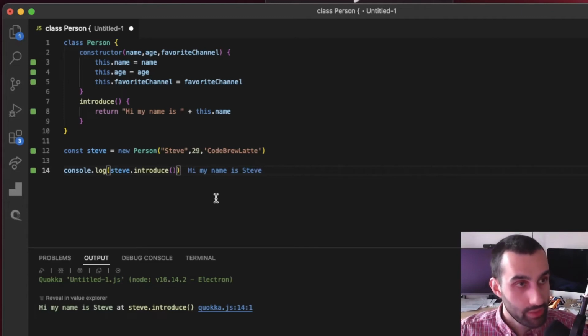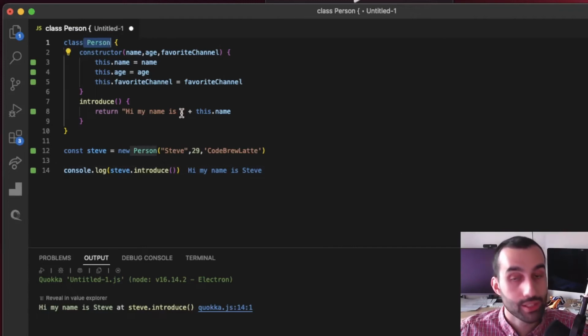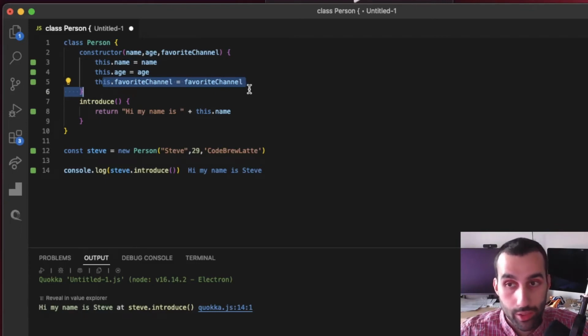So that seems relatively simple, right? Well, we have one more keyword called super. So we know in this case we created a person, right? That's a class. The person has a name, they have an age, and they have a favorite channel, right? But let's say that we want to create another type of class, another type of person, but this person is a developer. So a developer is still going to have a name, they're still going to have an age, and they're still going to have a favorite channel, hopefully.